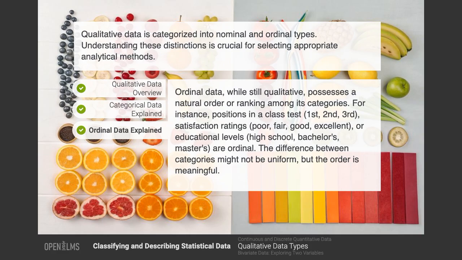Ordinal data, while still qualitative, possesses a natural order or ranking among its categories. For instance, positions in a class test, first, second, third; satisfaction ratings, poor, fair, good, excellent; or educational levels, high school, bachelor's, master's, are ordinal. The difference between categories might not be uniform, but the order is meaningful.